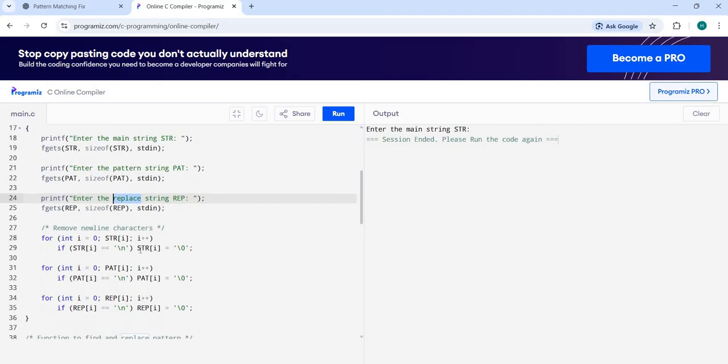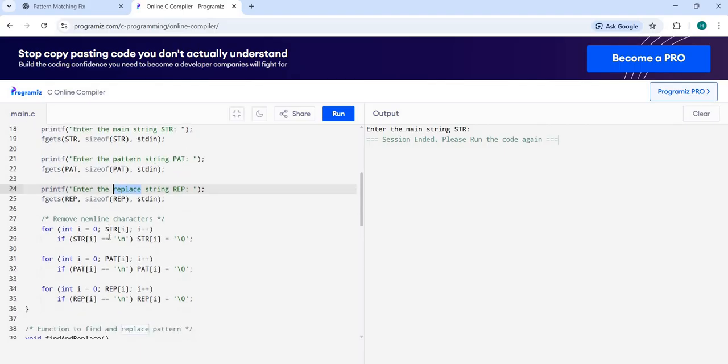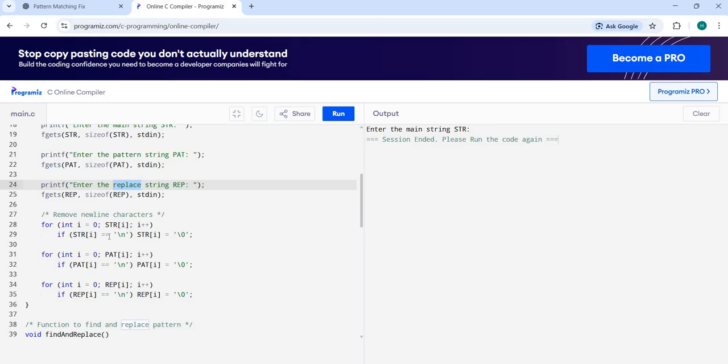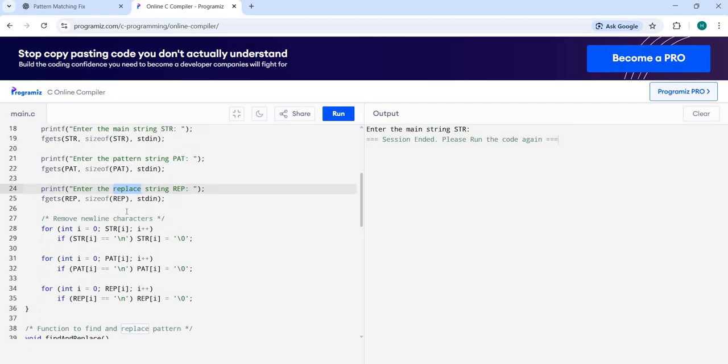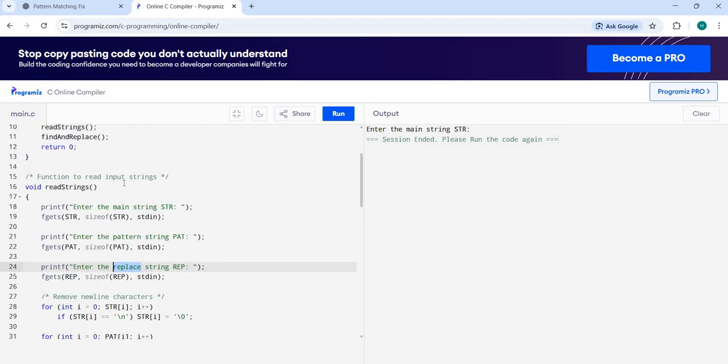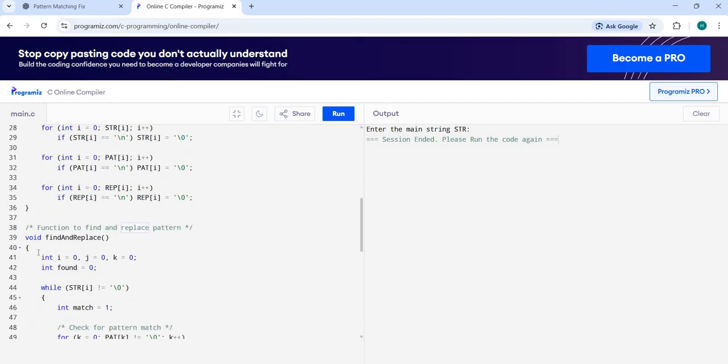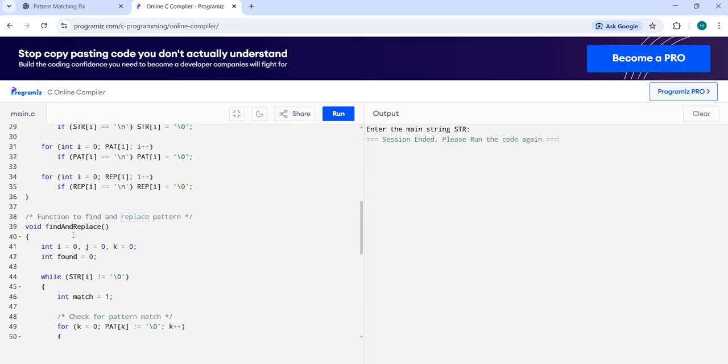After that, these particular for loops are used to remove new line characters from the entered main string, the pattern string, and then the replace string. So these are the features which are declared under the void read string function. After that, the next function is the void find and replace function.